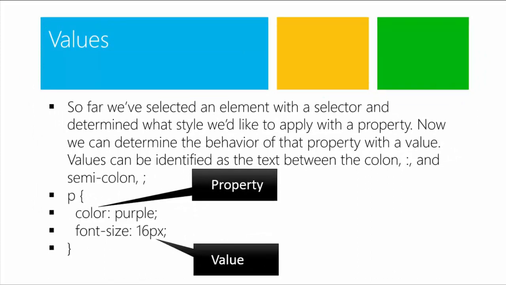Values within cascading style sheet. So far we've selected an element with the selector and determined what style we'd like to apply with the property. Now we can determine the behavior of that property with a value. Values can be identified as the text between the colon and the semicolon. So for example, in this small CSS block, you can see the element, the property, and the value. P being the element, color being the property, and of course our value is 16 pixels. PX stands for pixels.